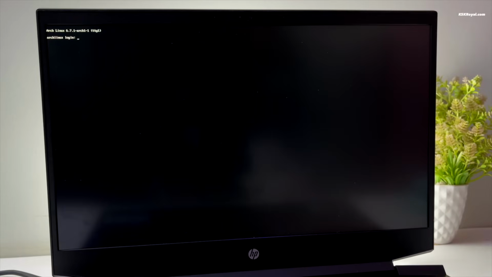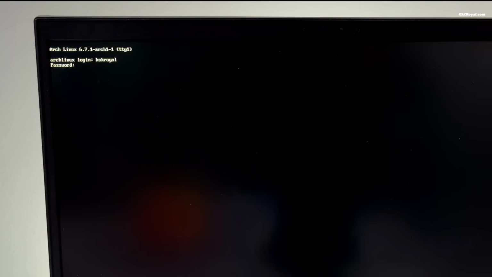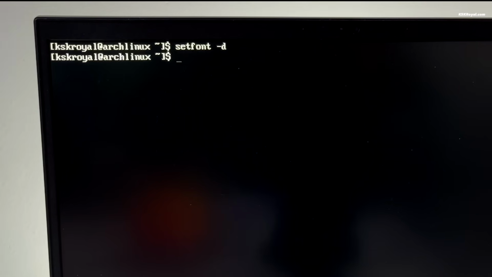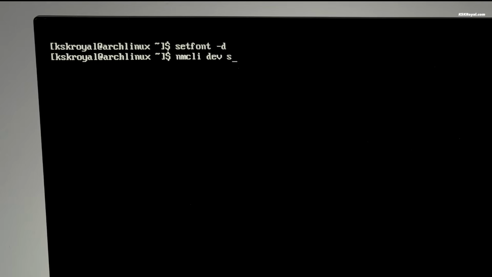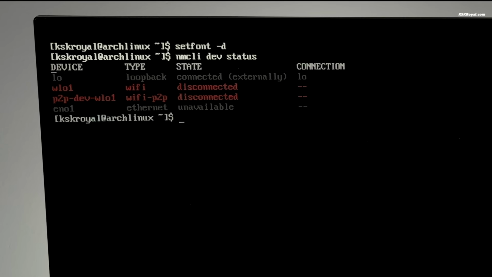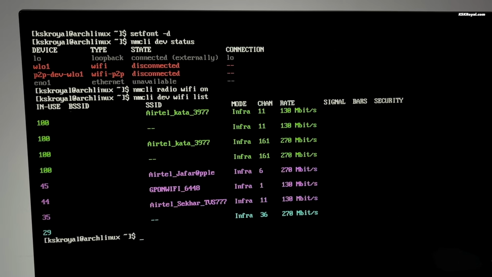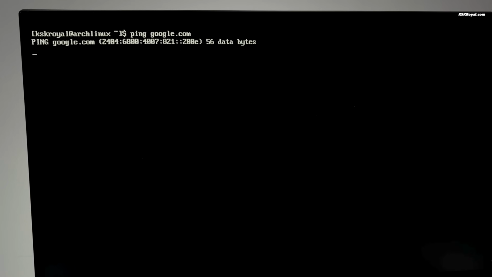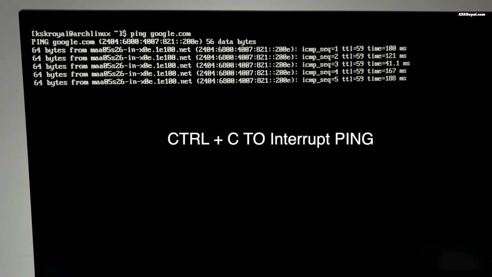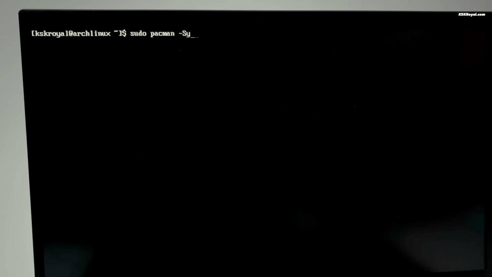Now log in with your user account. To connect to the Wi-Fi network using nmcli, first check the status of all your network interfaces by typing nmcli dev status. Next, run this command to turn on Wi-Fi radio. To view the list of available Wi-Fi networks, run this command. Lastly, connect to Wi-Fi using this command. Replace the placeholders with your network information and enclose the password in double quotes. Then update the pacman database by typing sudo pacman -Sy.